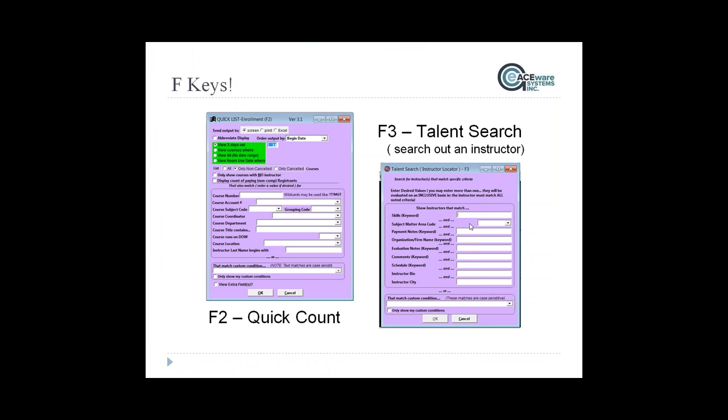F3 is a way to search instructors by keywords, again, skills, evaluation notes, comments.